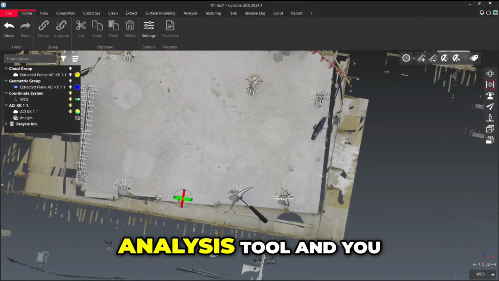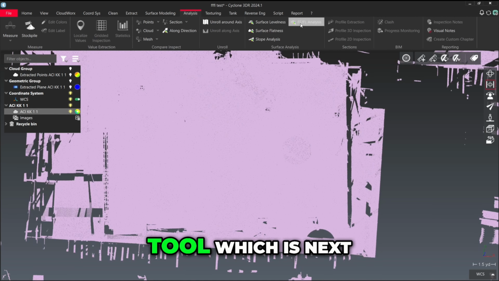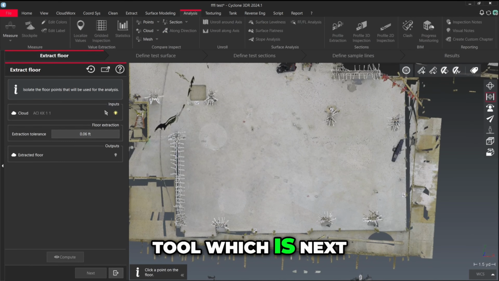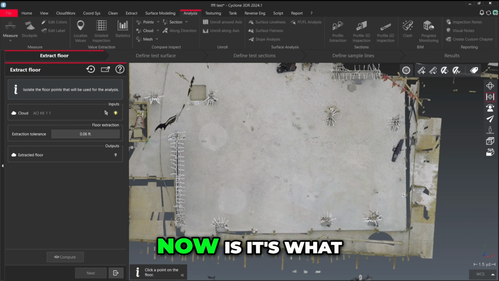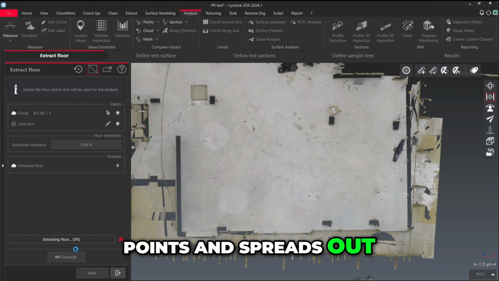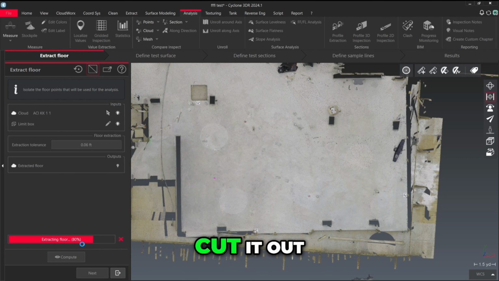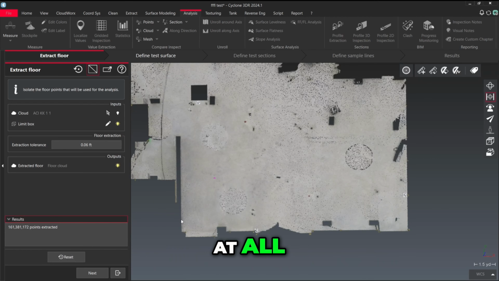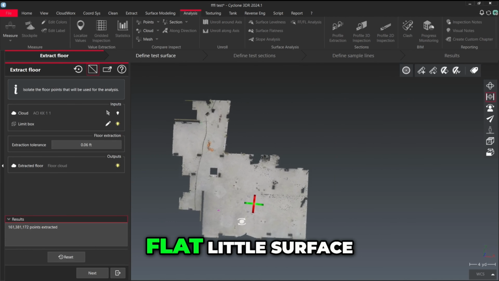So if you go to the analysis tool and you find the floor flatness tool, which is next to all the other slab analysis or surface analysis things. What it's doing right now is what is called a region grow, where it selects a couple of seed points and spreads out, and you tell it, hey, if anything differentiates or turns up more than this amount, cut it out. And it does a really good job here. Perfect. That wasn't sped up at all, so that was real time how long it took to do the region grow. And if you look at it, we have a pretty flat little surface.